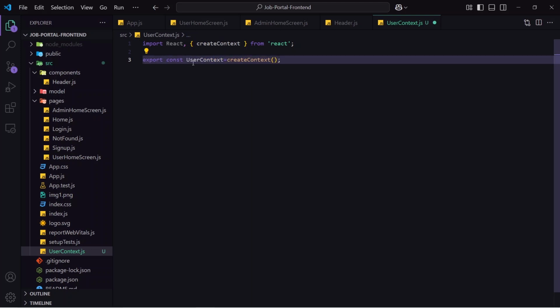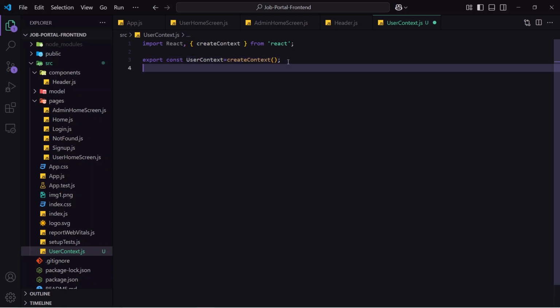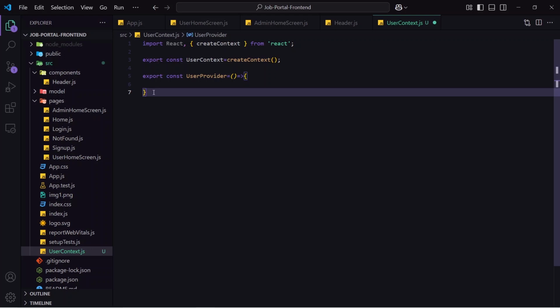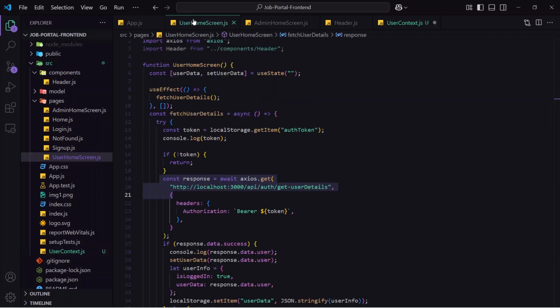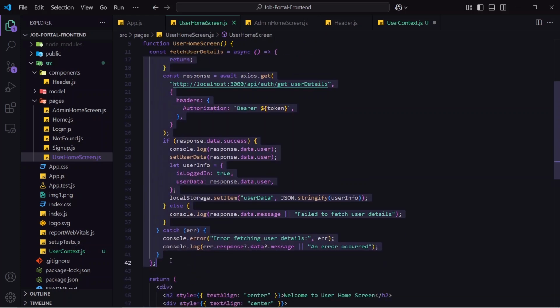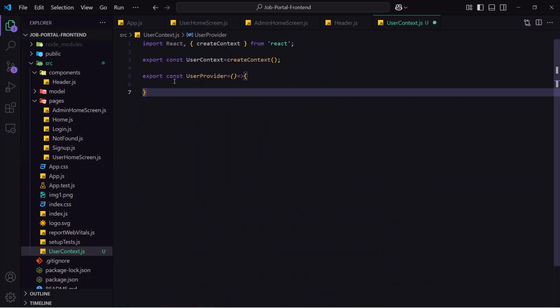For now you can understand this userContext as a database or a storage which will store whatever data you provide to it. Now our storage is created, we have to provide the data. For that I will again come here and create a new function named UserProvider. Make sure we export this also, and in this we can perform whatever function we want. I will go to user home screen and copy this function fetchUserDetails because I want to fetch the data from the backend. Let's paste it here.